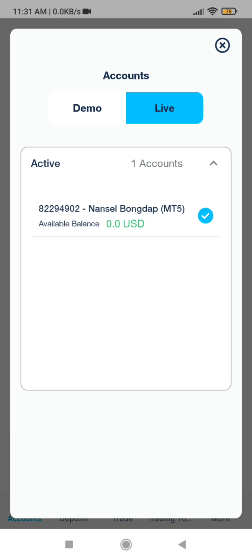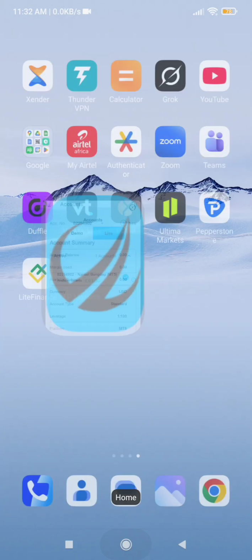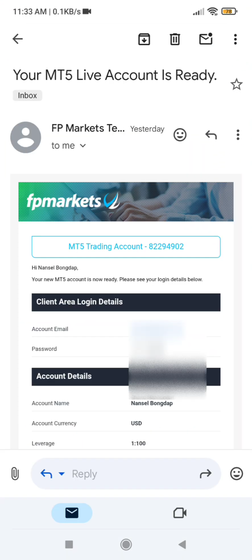Whenever you create an FP Markets account, they will send an email to you that contains your account number, your password, and your MT5 server name. So we are going to go to that email to see what was sent to us. Here is the email that you will get from FP Markets, and you can see that the account number ends with 902. So you will know you are dealing with that account that we just saw on their app.